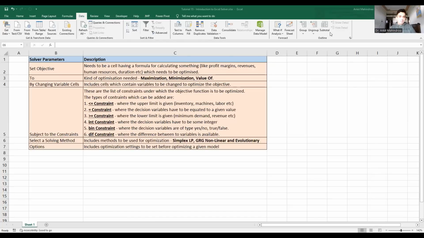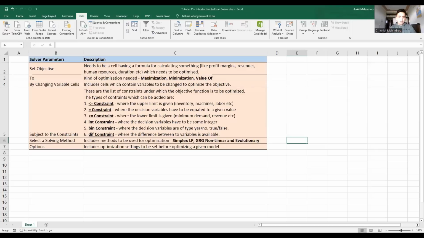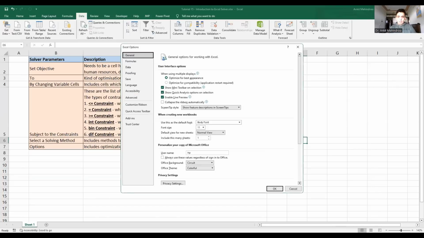Since Excel Solver is an add-in in Microsoft Excel, we first need to install this on our workbook, and then we can use it for optimization. To install this Excel Solver, we need to go to the File menu, the File tab, which is the very first tab. Go to Options. Under Options, we have something called Add-ins in the left menu.